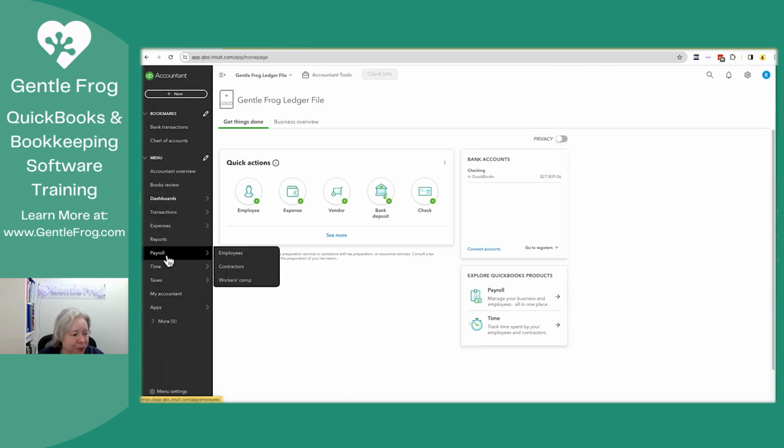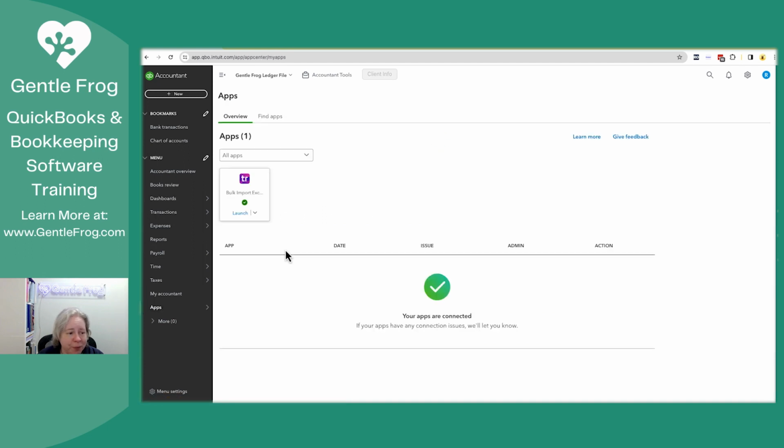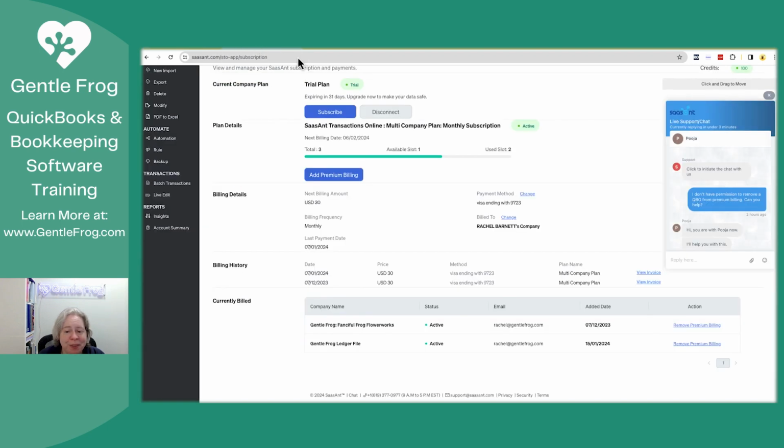I came over here. I went to the left-hand side of my screen. I went to apps and then I went to overview. I came to here and I said, I want to disconnect it. I just want to disconnect SaasAnt. Surely that should be okay. It turns out it's not okay. What I did was I disconnected a different file and then I had to get on with support chat.